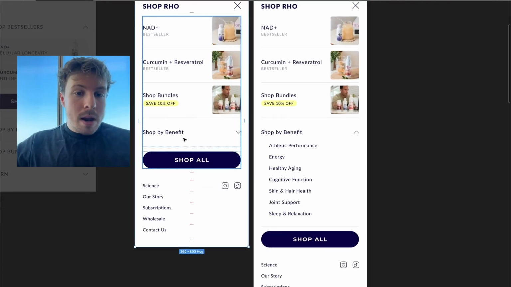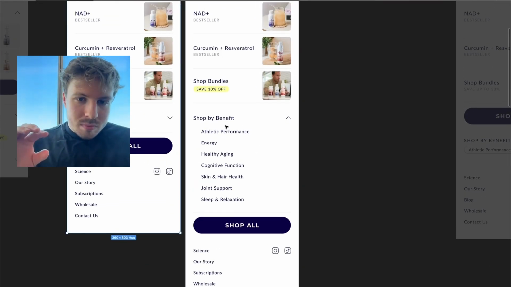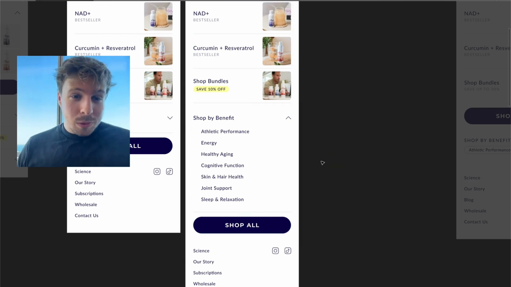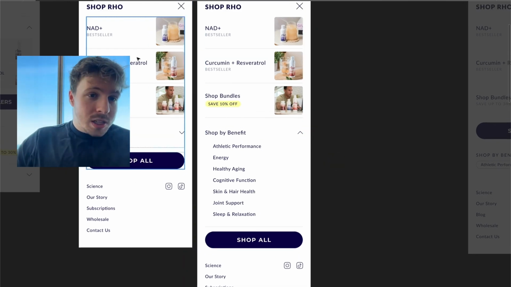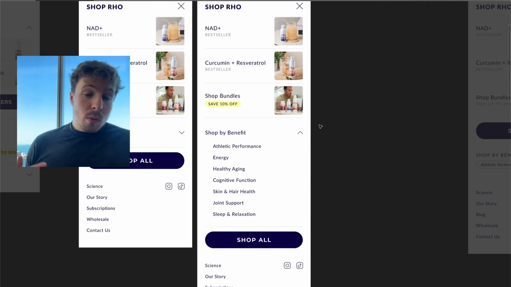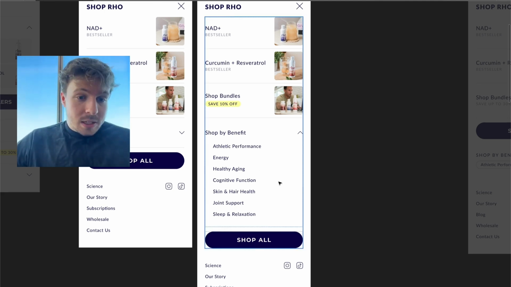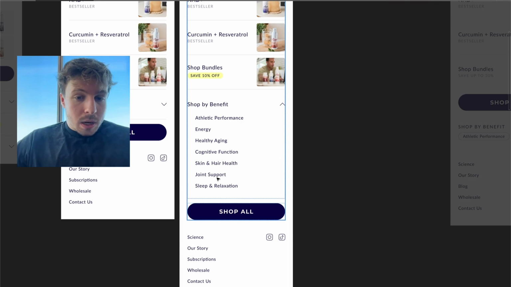And then we've got shop by benefit, where we are separating out the different products by category, by benefit. So it's easy for people who come on the store, and let's say they don't understand the best sellers or they don't really know about the bundles, but they know what they want in mind. So they know, okay, I want to help my aging, or I want to get more energy, or I want to support my joints.